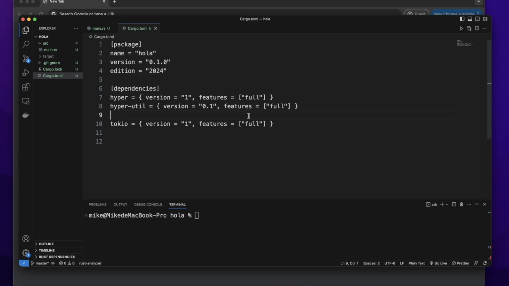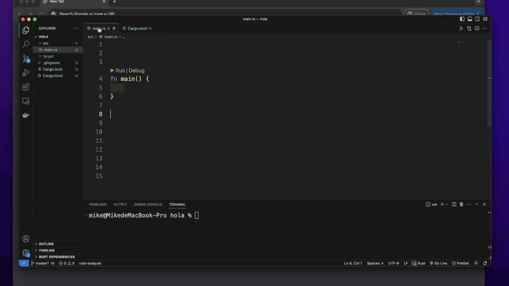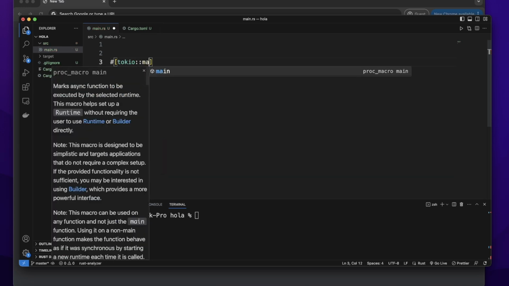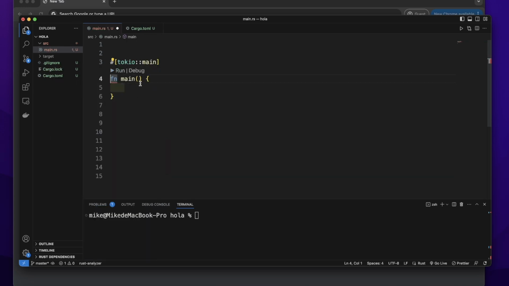Let's use Hyper version 1 to build a basic web server. So we need to add Hyper version 1, hyper-util and Tokio in our Cargo.toml. Then let's go back to the main.rs file. Let's add the attribute tokio::main for the main function, so we can turn this main function into an async function.